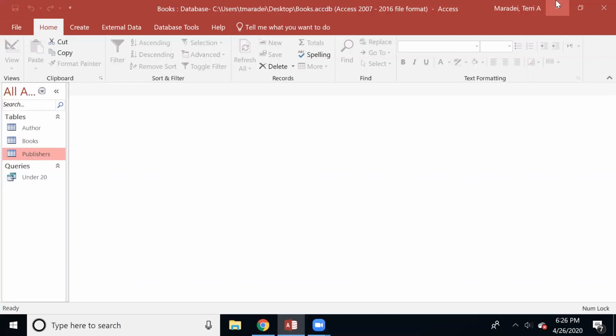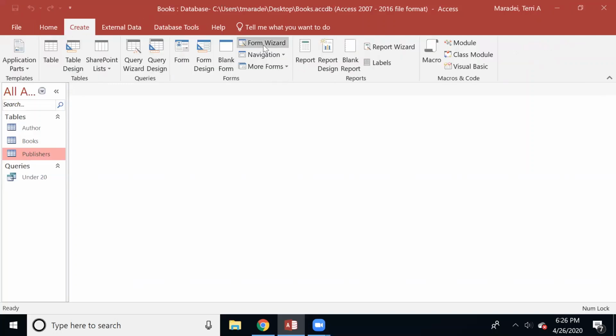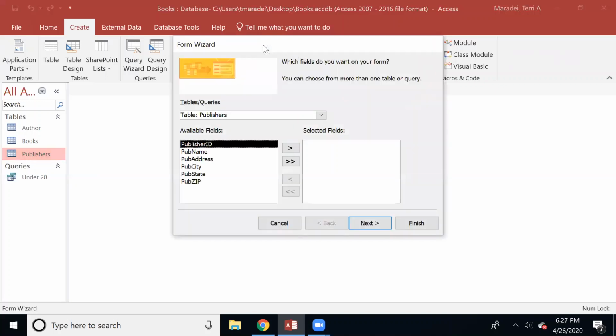So just want to show you how to create a form, and I will use a wizard. So I'm going to create a form using a wizard. I go to the Create tab, and you'll see here I have 5 different ways to create forms. I'm going to choose Form Wizard. A form is just another way to put data into a table.